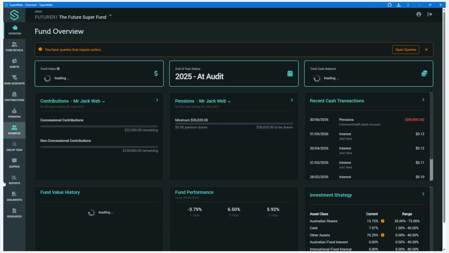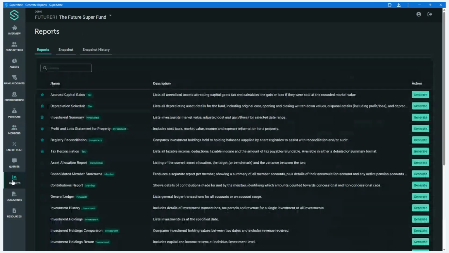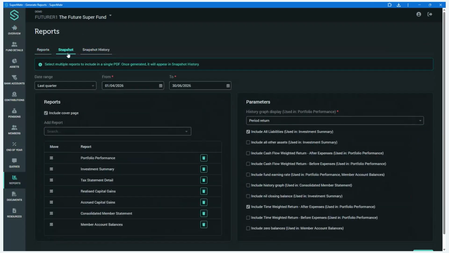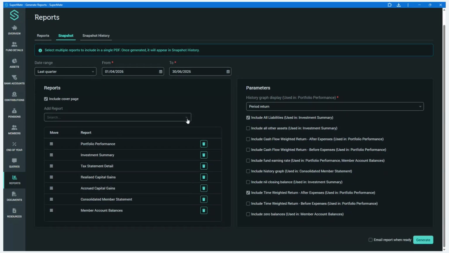If I navigate to the report screen and then the snapshot tab, you can see here, this is where snapshot reports can get generated. You can choose the date, or the clients can choose the date range, include cover letter, add certain reports, move the reports around to the order that they would like, update parameters, and we've even added an option where you can email the report when ready. So that option there will email the report to the user that's logged in to their email account.